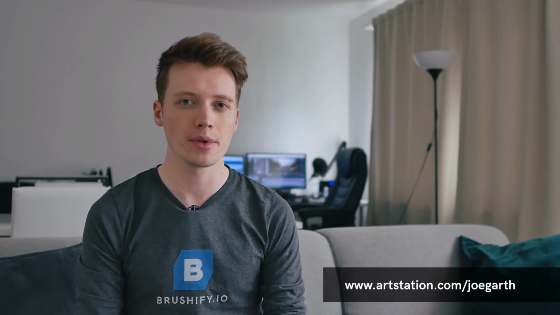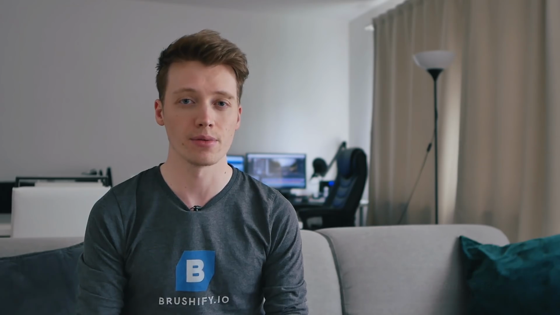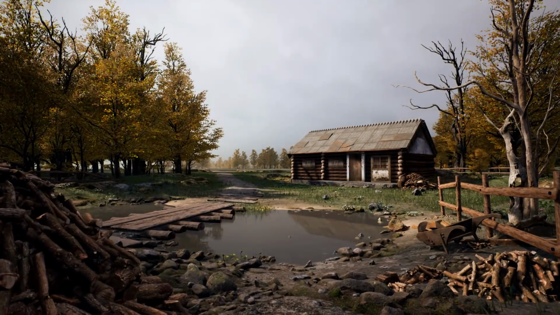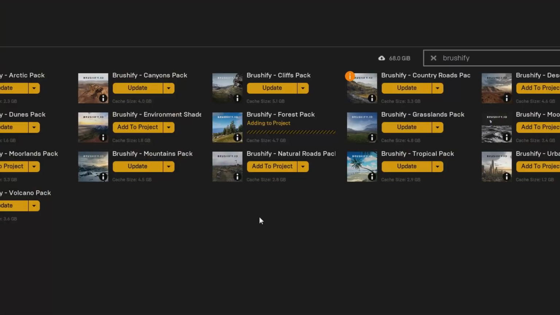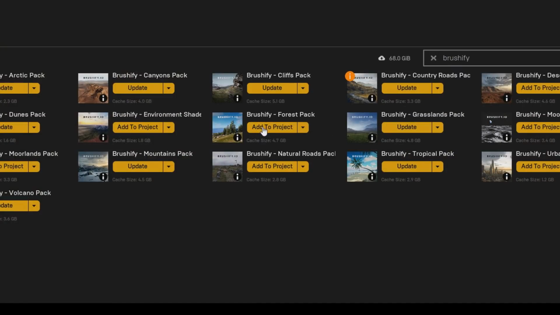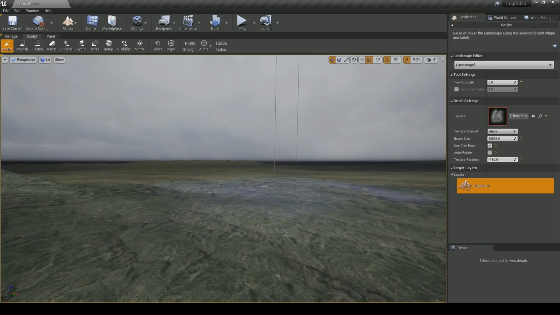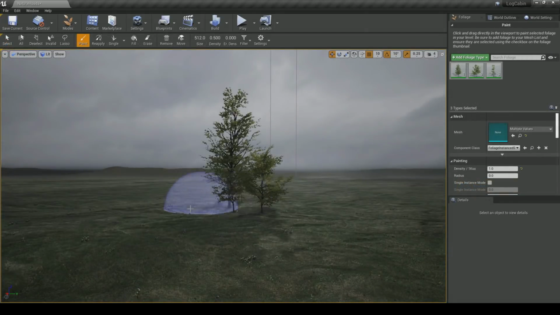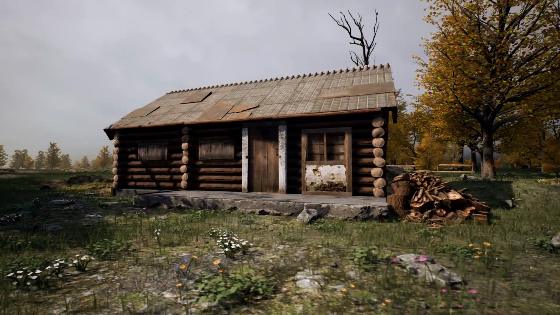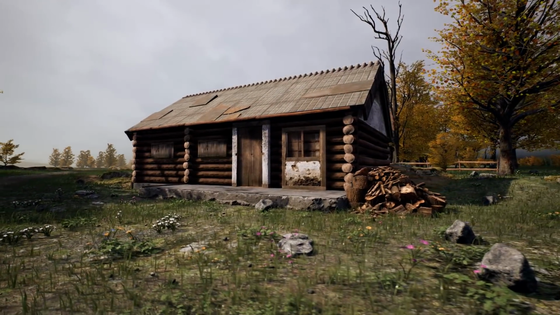In this video, I'm going to be showing you my complete process from start to finish for creating an environment scene in Unreal Engine 4. I'm going to be going click by click, showing you how to install Brushify packs, how to create a landscape, how to paint down foliage, and even build a little log cabin using the in-engine modeling tools and a little bit of help from Megascans.